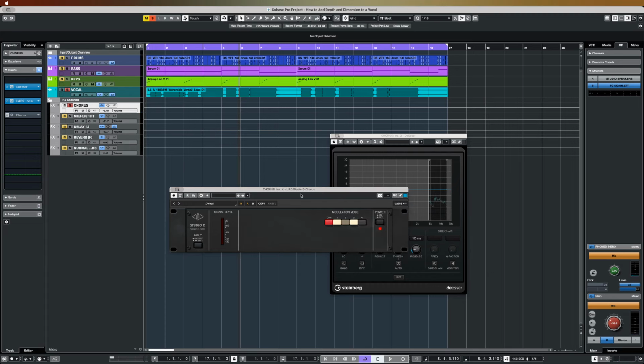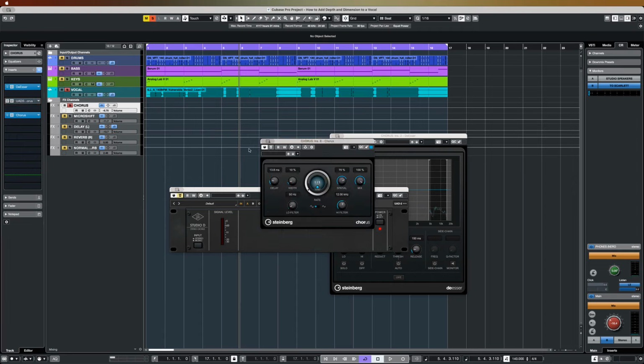Now, if you don't have this plugin, you can use any chorus, although I like that one because it is very subtle and it's a classic effect. But this is just the stock chorus from Cubase.